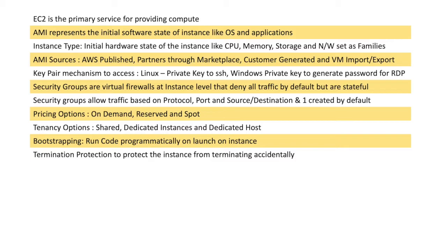Termination protection: there's a checkbox which, if enabled, would save your instance from getting terminated accidentally. There are certain exceptions like OS shutdown, etc., but otherwise in normal circumstances you can take benefit from this feature.